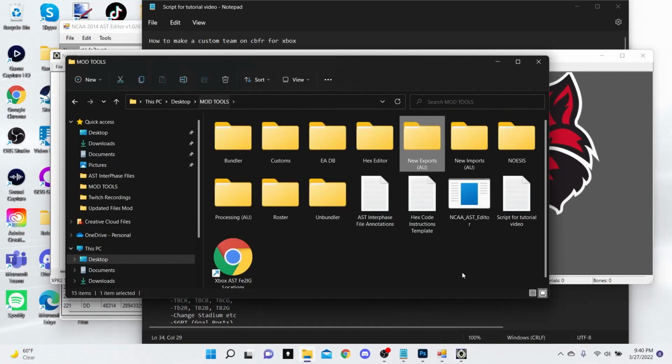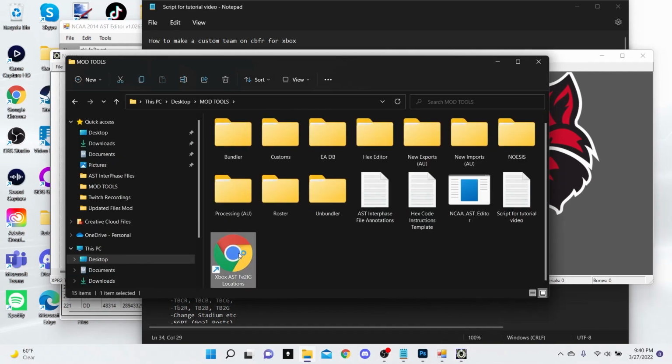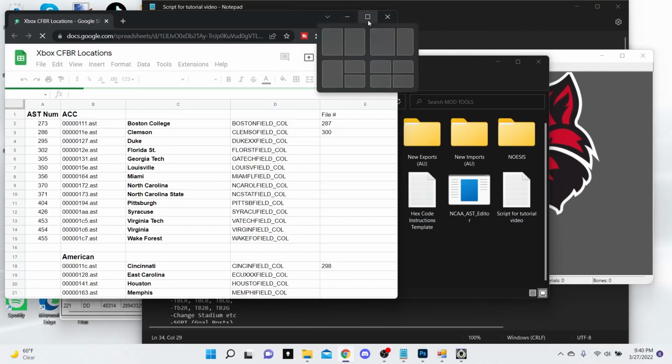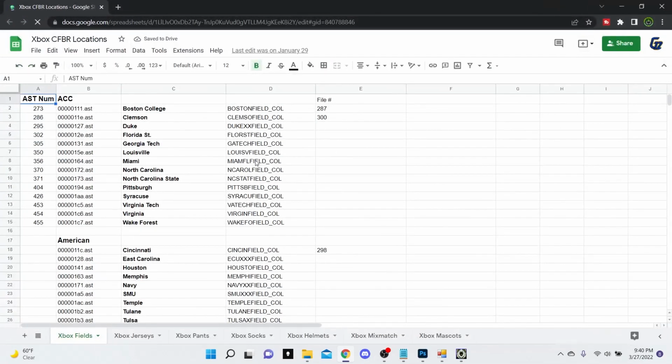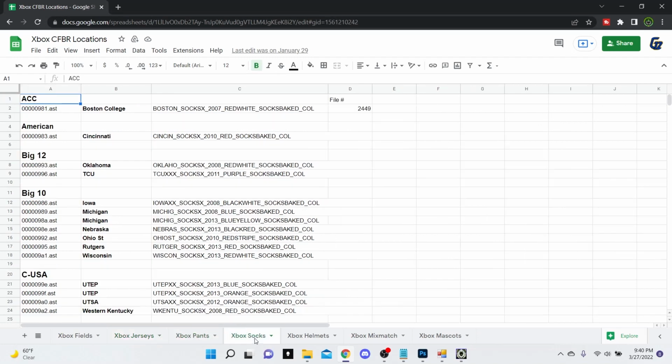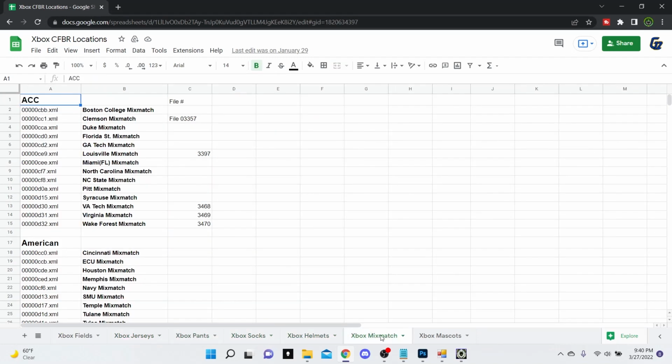So if you go to your mod tools, in here's this little link to this Google Chrome link. This is a Google Drive. It's a community Google Drive. So I'd appreciate if you find things, include them so other people don't have to look as hard. It has the fields, it has the jerseys, it has the pants, it has the socks, it has the helmets. The mismatch files, Glock 0 does a good job explaining it. But basically the CFBR team had to take slots from other schools when giving uniforms to other schools. So they basically stole slots from some schools. That's why the numbers don't always match up perfectly.